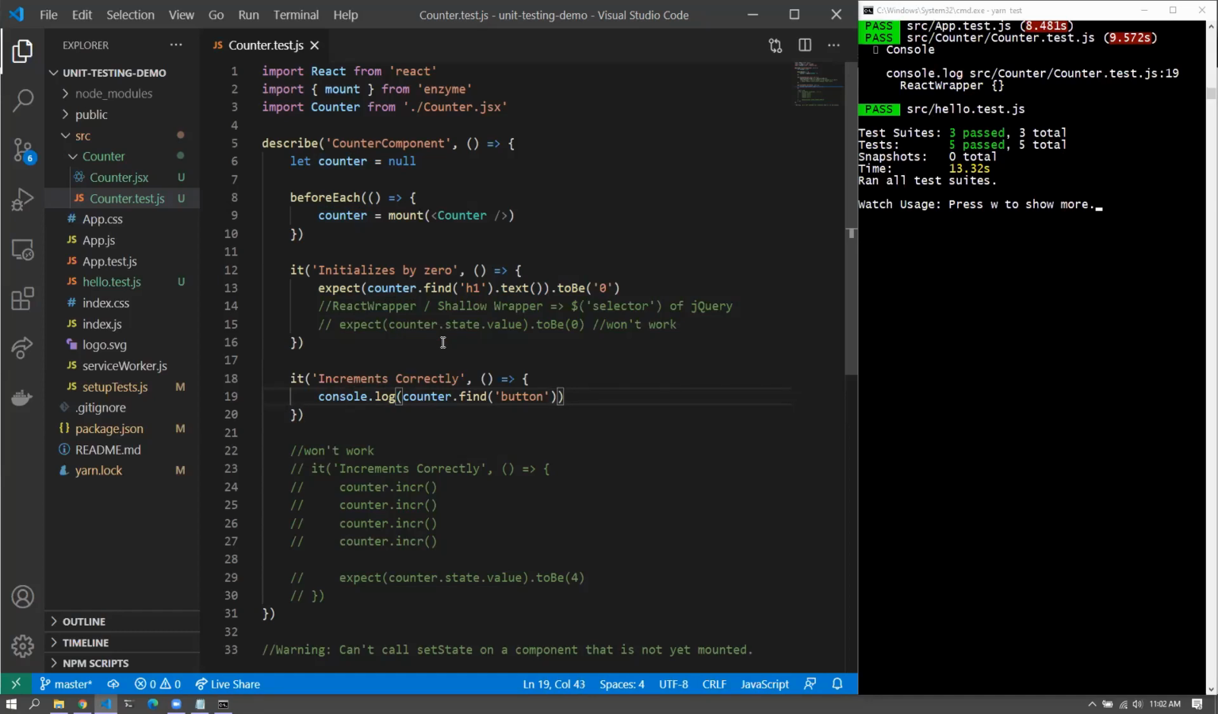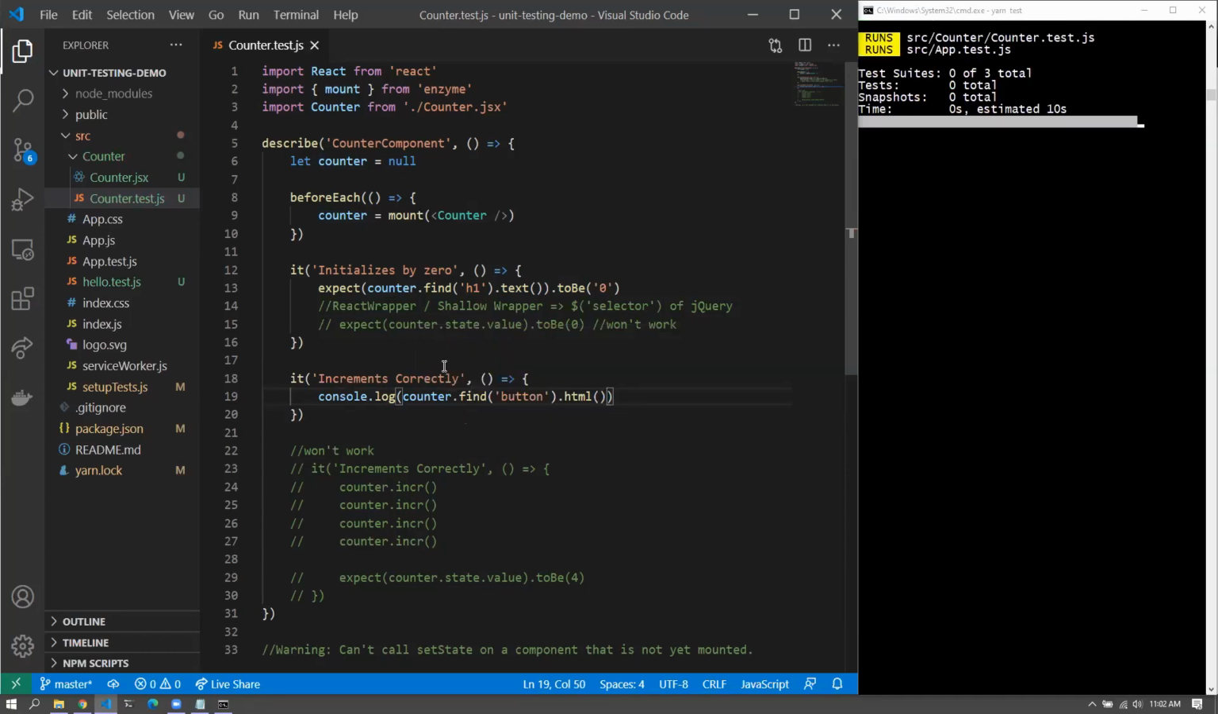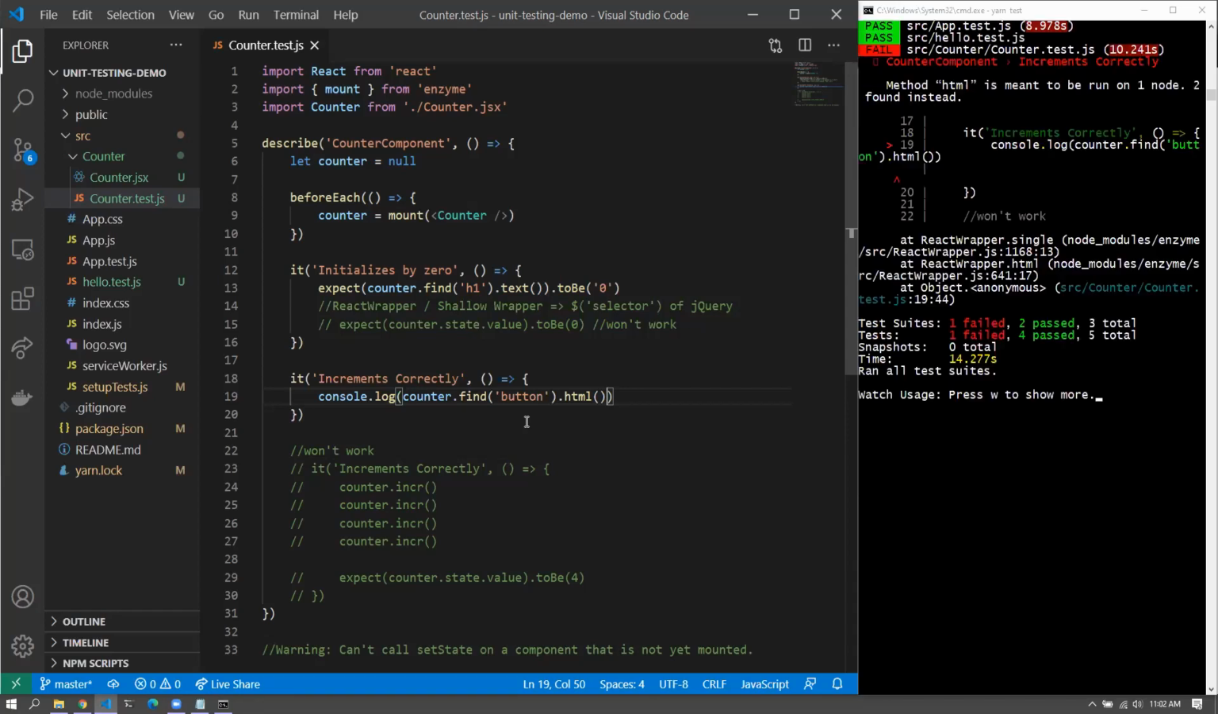But if I try to, let's say, get the HTML of that button, this would simply not work, because now it will give you an error. Let's see. Because there are two buttons that we have, the error might say that because it's a collection, you might not be able to go for the HTML property or something like that. Let's wait for it. Method HTML is meant to be run on one node, but two nodes found instead. All right, you can see this error. The simple reason is that there are two buttons and two button tags.